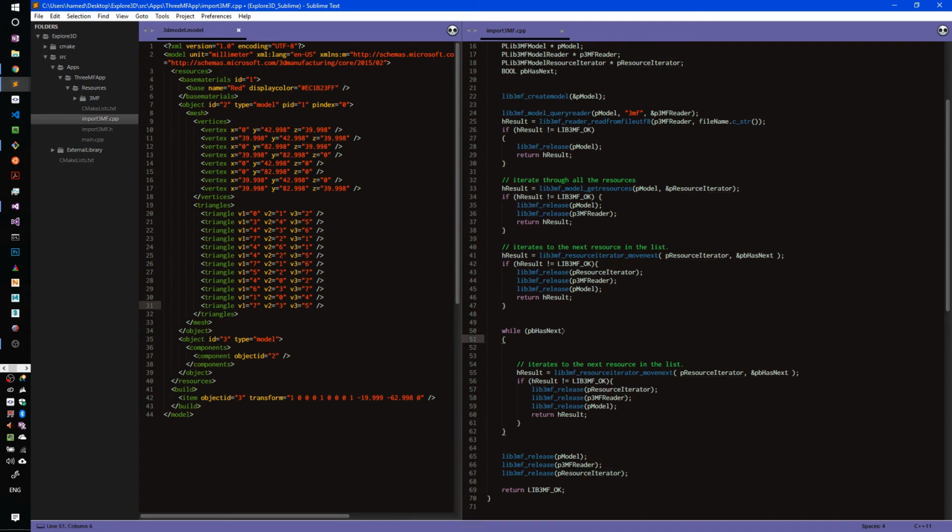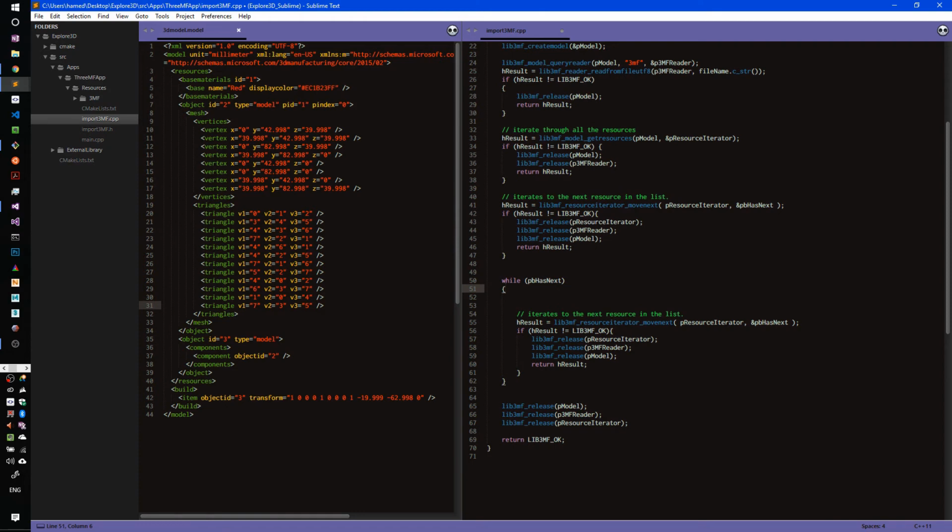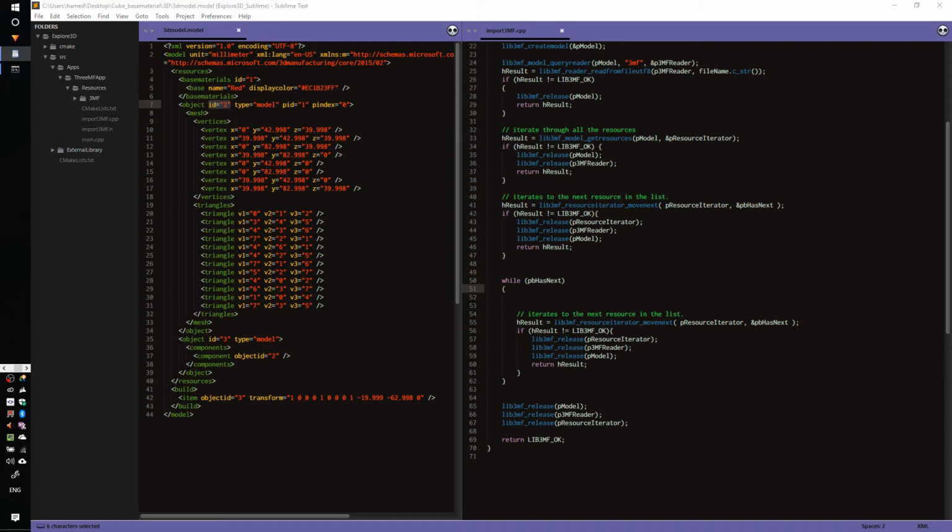Okay, now let's go ahead and print out the unique resource IDs for each of these object resources. So as you can see, our base material has a resource ID set to 1. There is another object resource that has a unique ID set to 2, and so on. So in order to do this, we need to get the current resource iterator and as well as getting the resource ID for that. So let's go ahead and add the code for this.